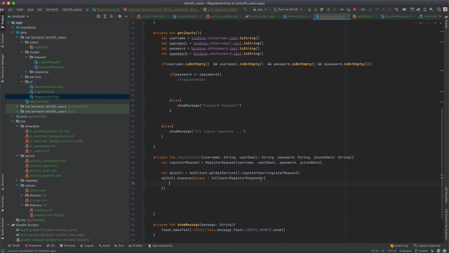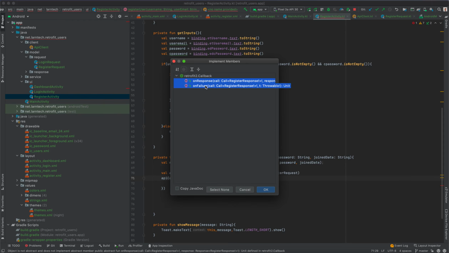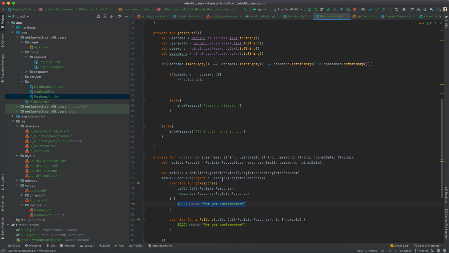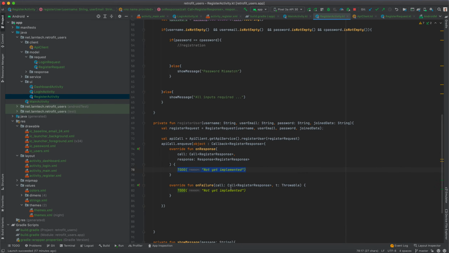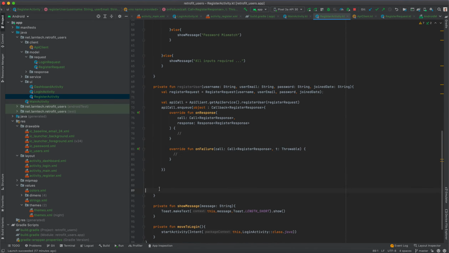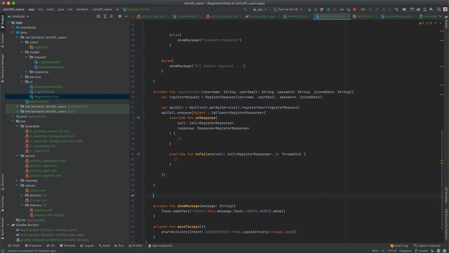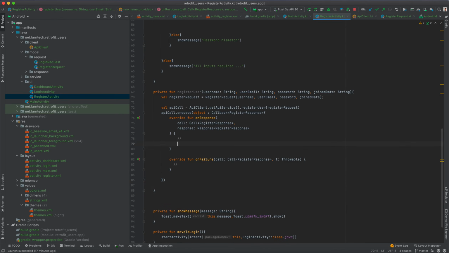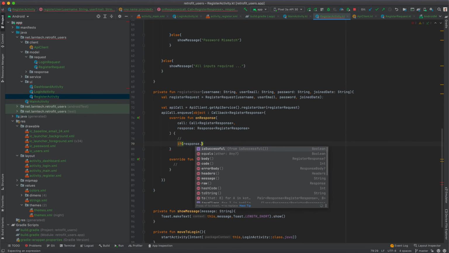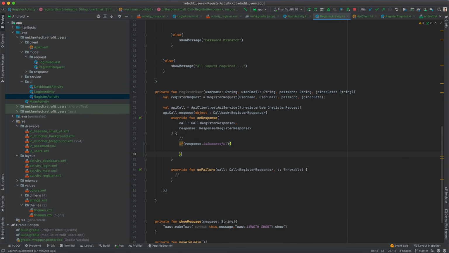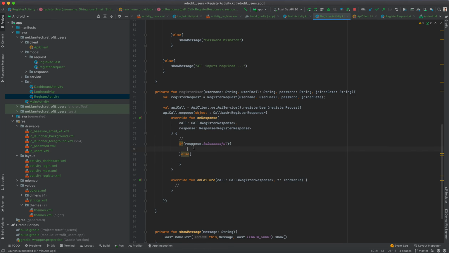Then we add braces here, and then within our brackets we override these two methods. Remember, this callback should be a Retrofit callback. So this one will tell us whether the user was registered successfully, and this one will tell us why the user did not get a successful registration. Once the user is registered, we are going to do if. Remember, the response can be successful or not. So if successful, we are going to move the user to login so that the user can log in.